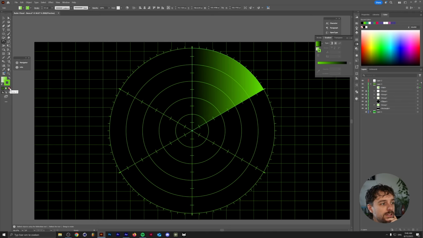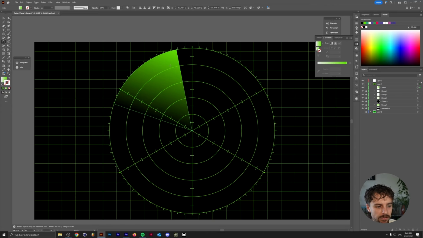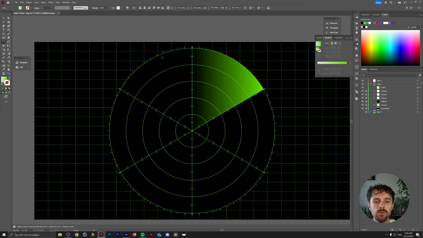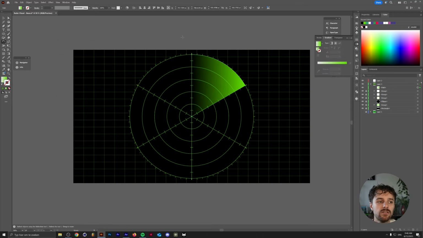And I just mentioned that you need to leave on the stroke, and that's not true. You can just delete the stroke. And here we go, we have our scanner effect. So now we want to export this into Adobe After Effects and create an animation of this. That's what we're going to do in the next part of the tutorial.